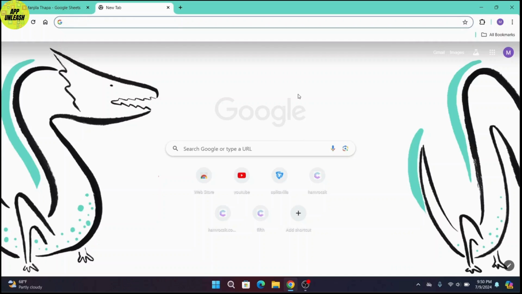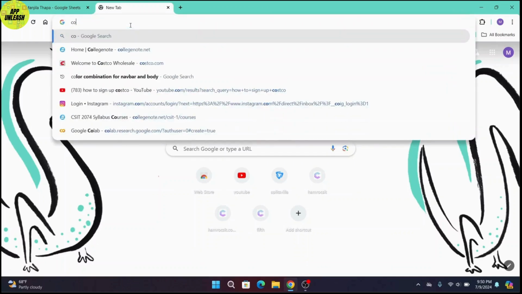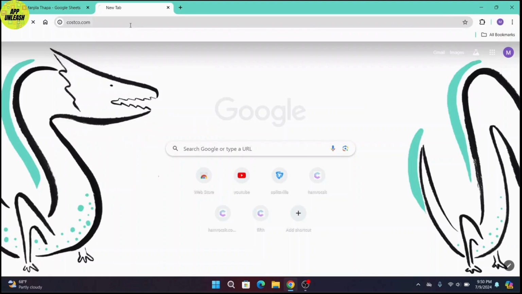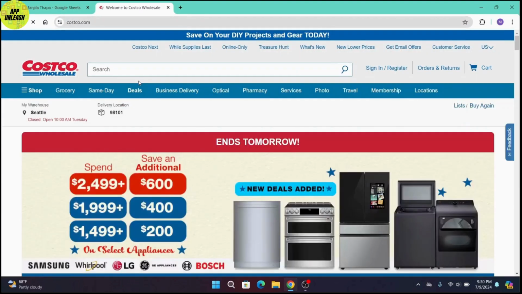First of all, on your desktop, open up any web browser that you prefer, and on the search URL simply type in costco.com. Press enter on your keyboard. That will take you to the official web page of Costco.